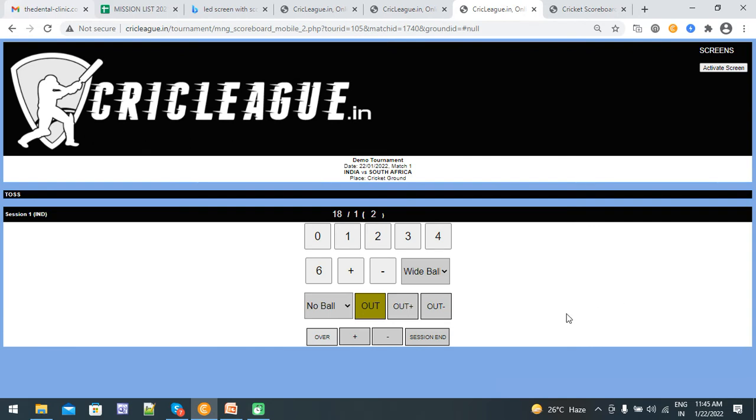You can see the screen also changes accordingly, immediately. Suppose there is a problem in the over, suppose you typed something and you want to change it to 2.2 or 2.1, you can minus it like that. The over is calculated accordingly. And suppose the run is wrong because you clicked the wrong button, you can click on minus, so it should be 18, you go for minus and it will be 18.